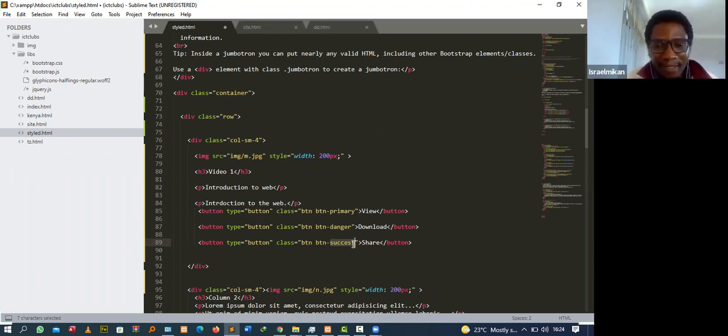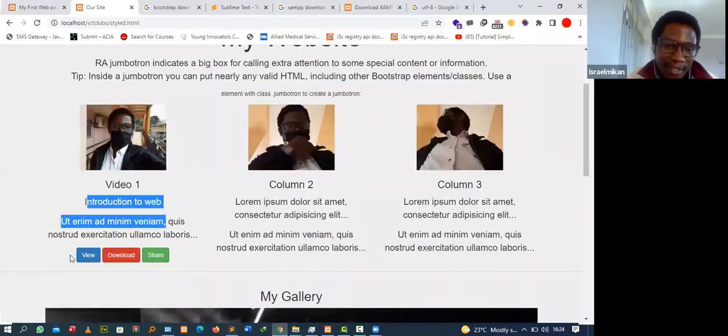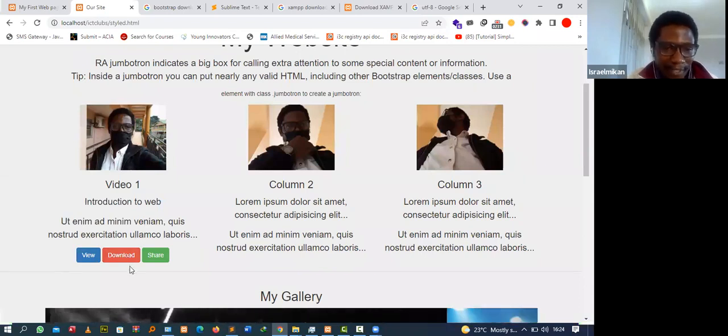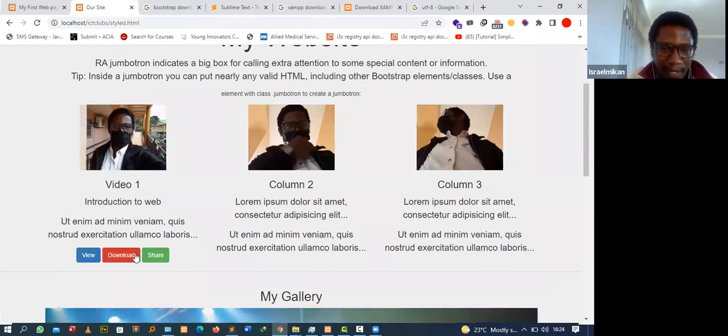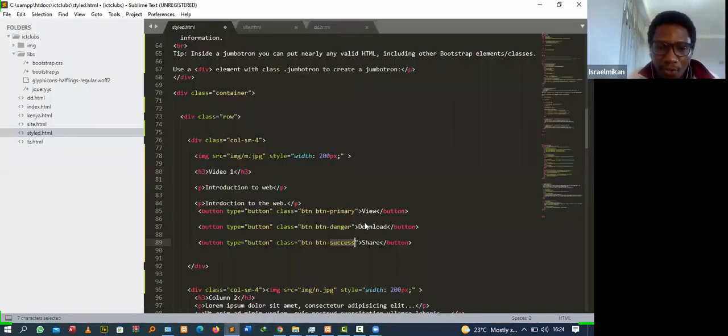Let's say you want to put a delete. Delete shouldn't look like edit. Now you can see the colors here. Primary, danger. If you are trying to put something like a delete, at least it can appear in red. Show someone's danger. And share, you can see it has also appeared in its different color.